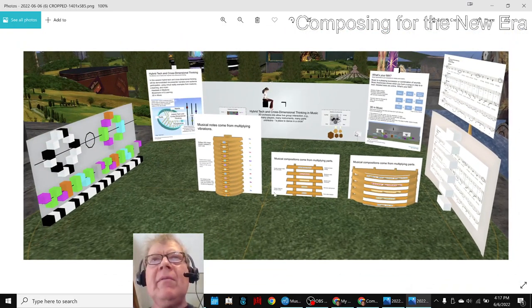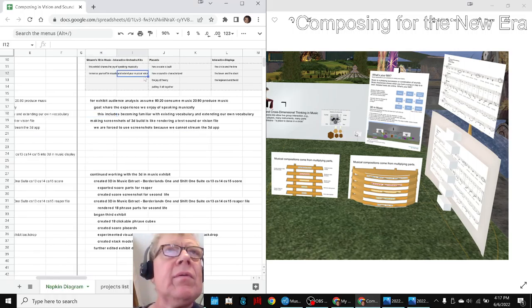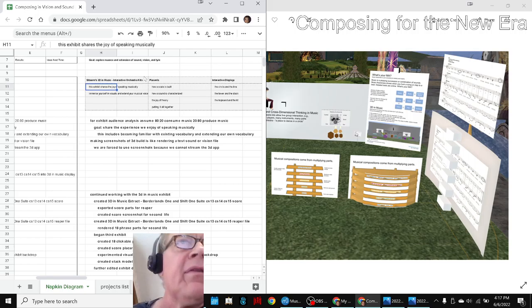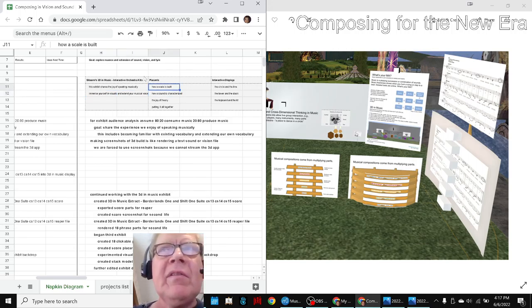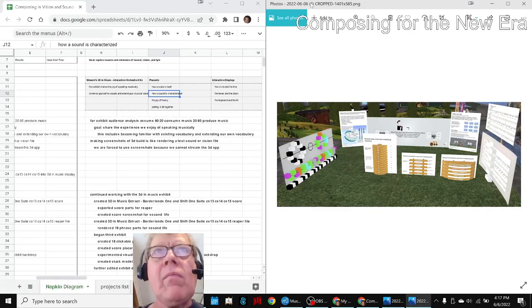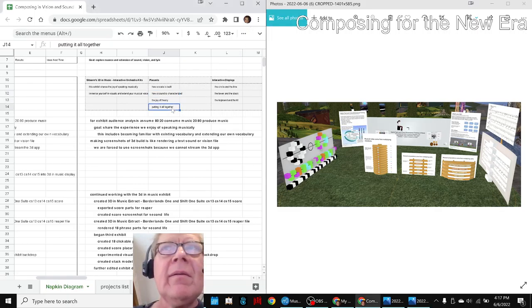So the overall exhibit, in addition to figuring out our audience, these are the key messages so far. This exhibit shares the joy of speaking musically. Immerse yourself in visuals and extend your musical voice. Now, what's being shown is how a scale is built, how a sound is characterized, the joy of theory, putting it all together.